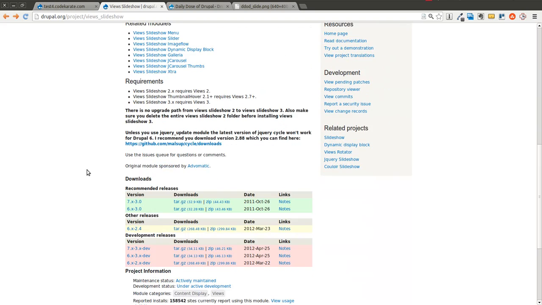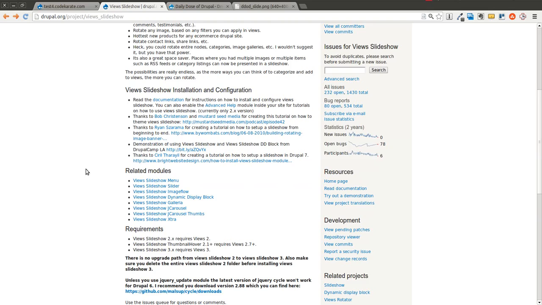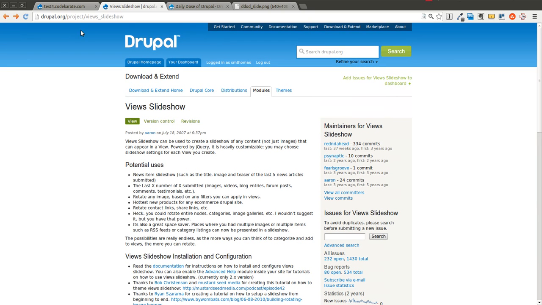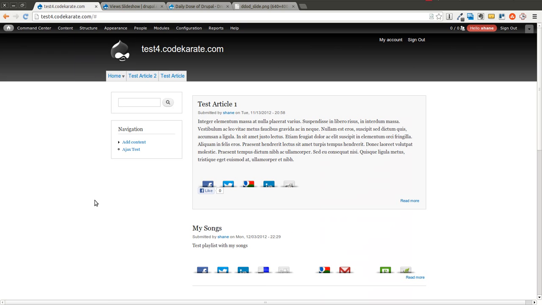If you haven't used it before, I would highly recommend trying this one before trying any of the other slideshows out there, just because in my experience it's been the easiest to use. There are other ones that have maybe a few more features, but sometimes it can be a headache to get set up, and they require other types of jQuery libraries and things like that.